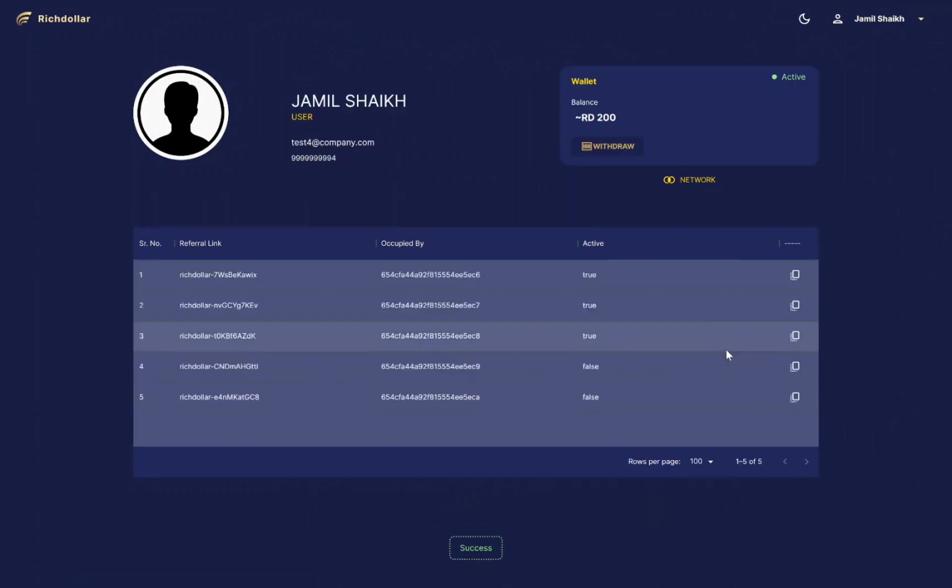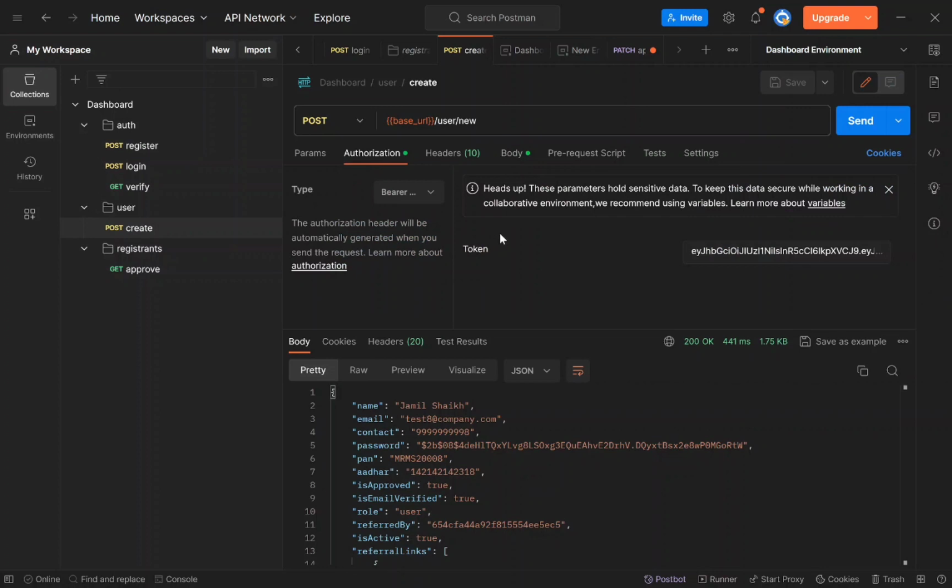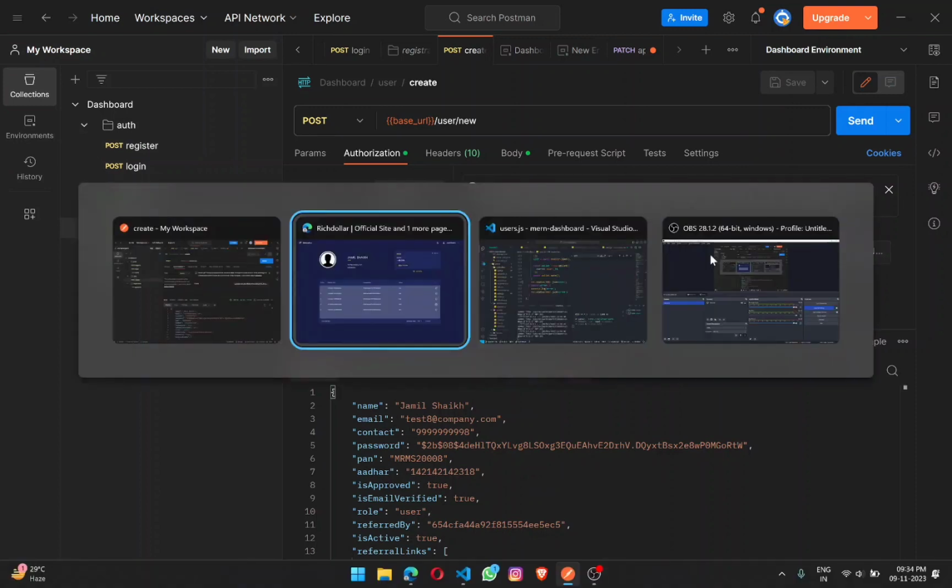Let's refresh this just to see these three referrals have been exhausted for this user account. So I can use the fourth one, and using this referral, I should be able to create a new user. And why am I able to create it? Because I'm an admin of this particular application software, and I have the authorization token, which points to my account that has the role as super admin, right?